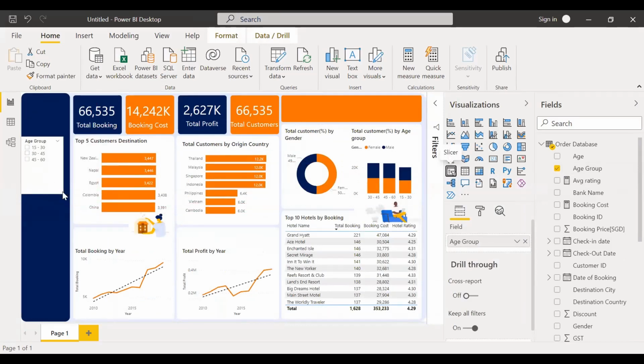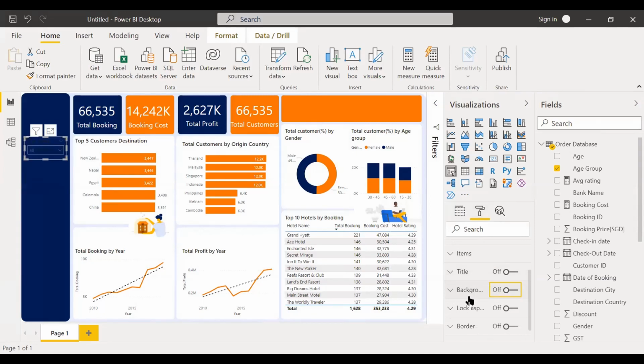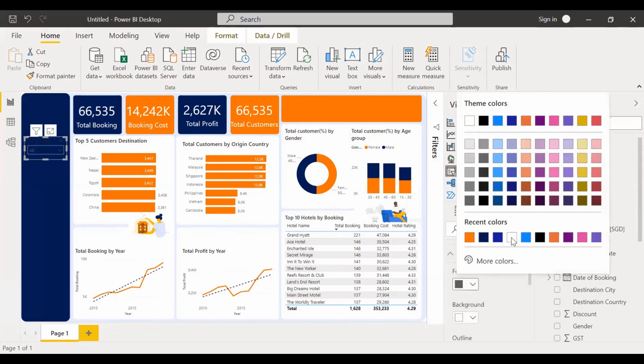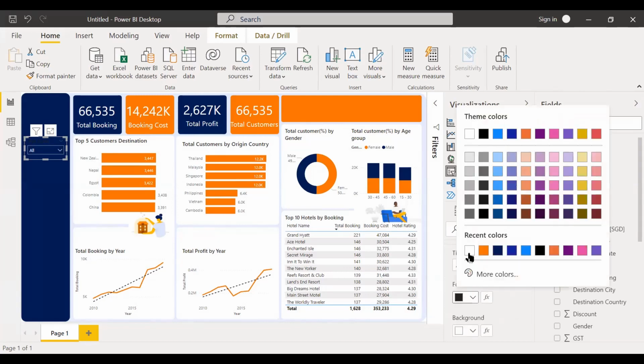So I'm going to resize it and put it here. But instead of it being this way, I'm going to click on the drop down and make it a drop down instead. So I'm going to resize this. So I'm going to turn off the background. So the background off, and then the color. So that has to do with the items. So the items, the font color, I want it to be white. Okay. And then the slicer header, I also want it to be white.